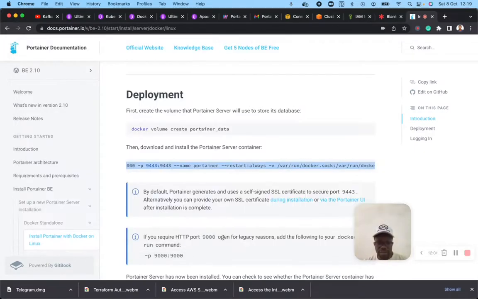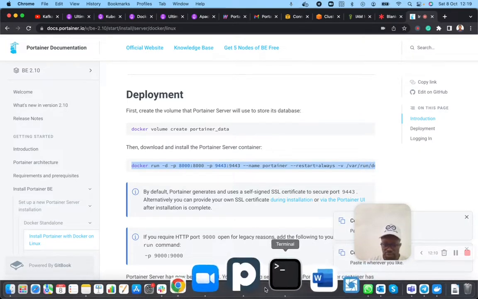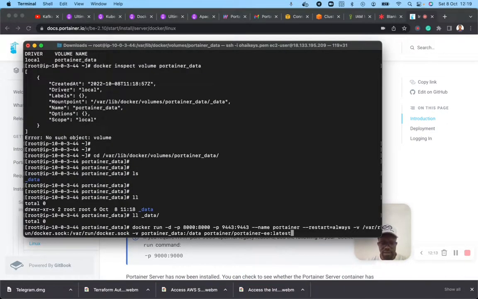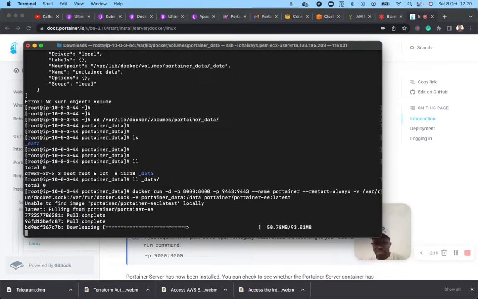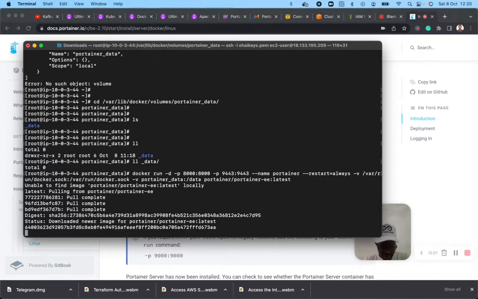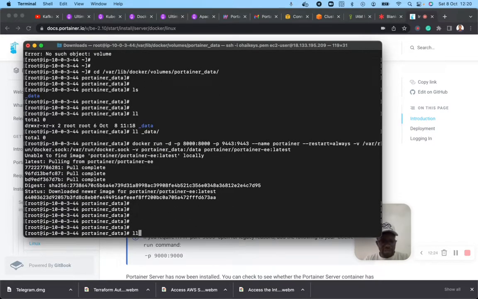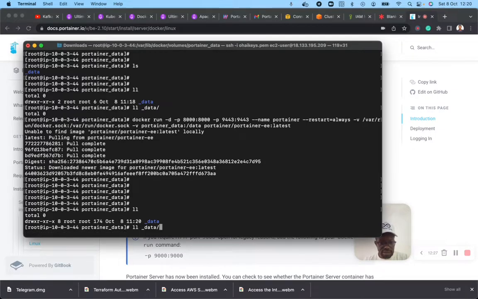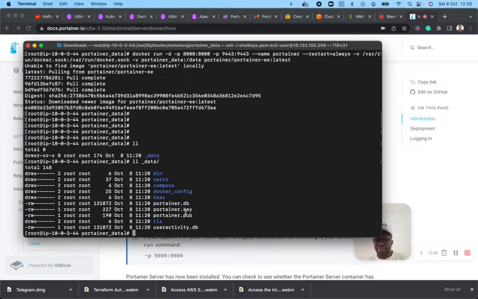Now let's see what we can do. The next step is to download and install the Portainer server container. Let's copy this command, go to our instance, paste it, and run it. Since the Portainer image is not available locally, it's going to first download it before it creates the container. Let's check if we still have some data here. You can now see the data for the container have started persisting.